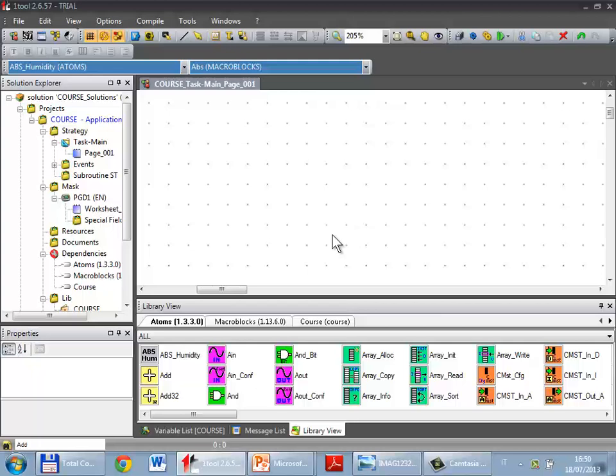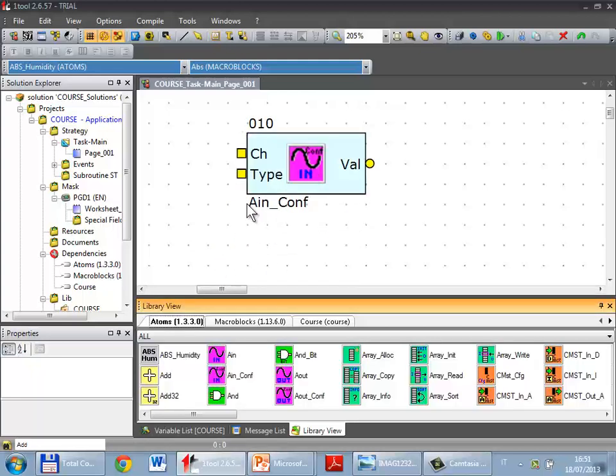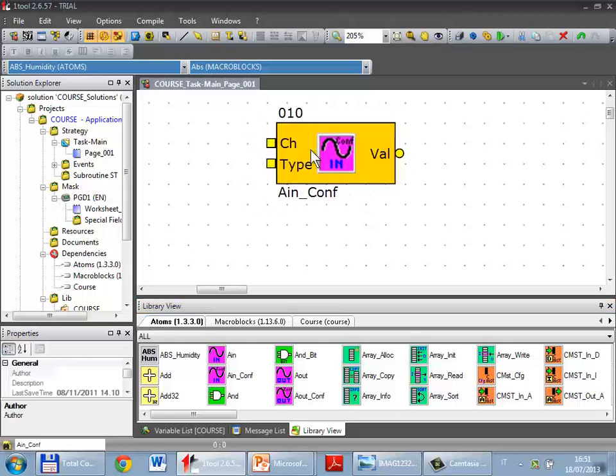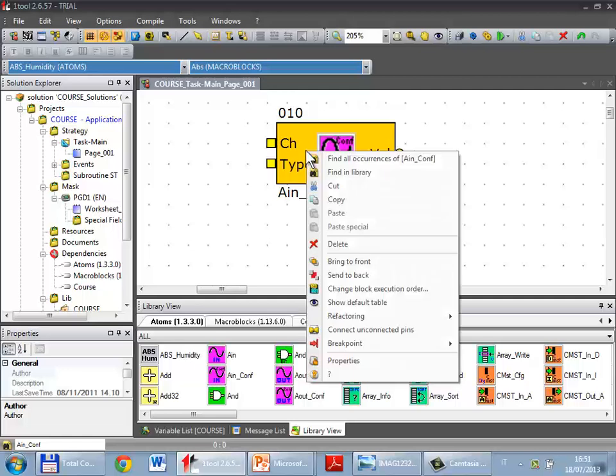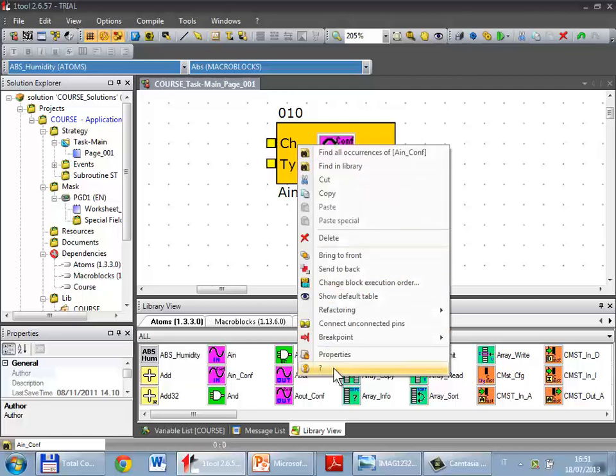For our exercise, we need a block for reading the analog input, and this is the block. All blocks have an online help, online guide, so just click the block and press F1 or right click question mark.